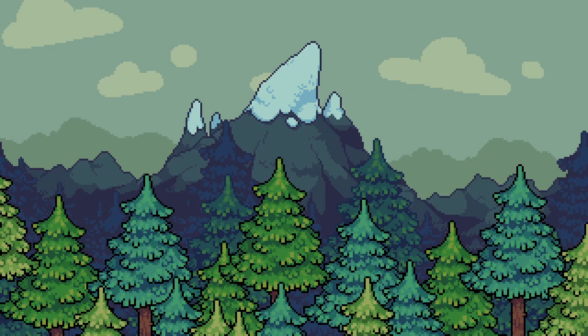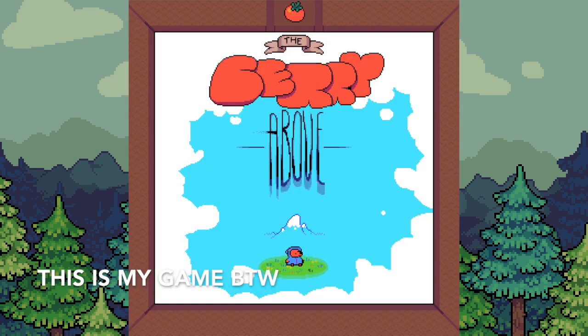But anyways, back to the tree I made. I decided to take it and put it in the background of the game I'm working on, called The Very Above. And I guess that's the end of this tutorial.